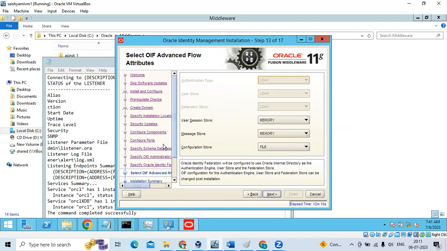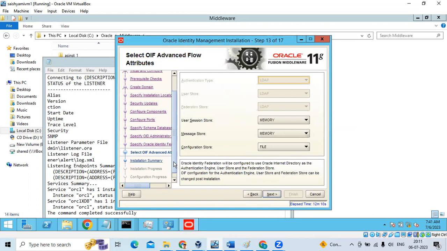Yeah, and then we are almost at the last but one option here. Here you would be seeing the different authentication types that you can configure for an OIF. These are the advanced configuration options for Oracle Identity Federation, whether you want to configure the user store, whether to use an LDAP or Federation store and all that. So you can just select them as per our requirement. I'm just not going to change anything here.